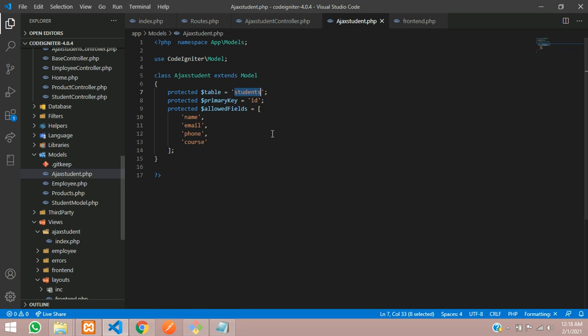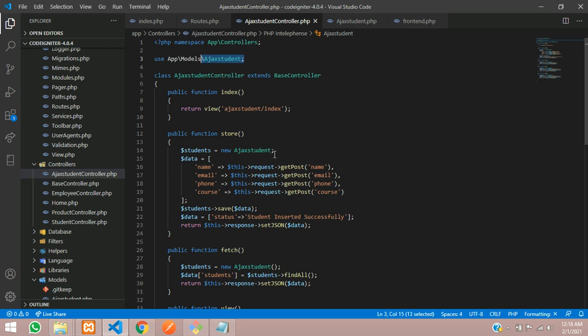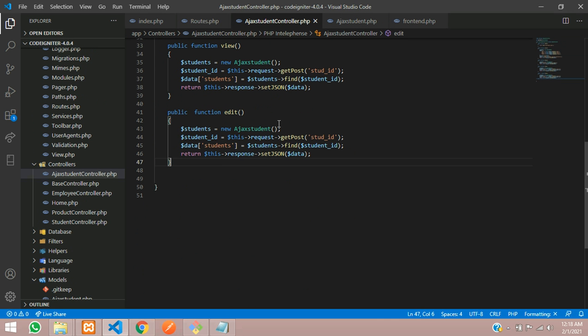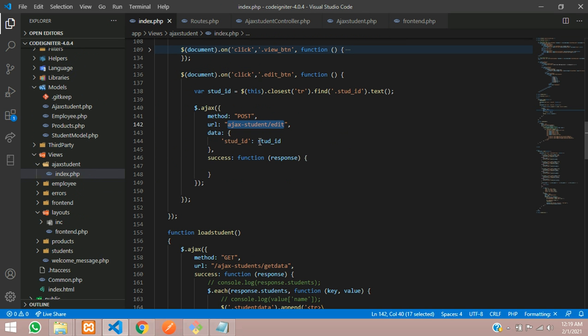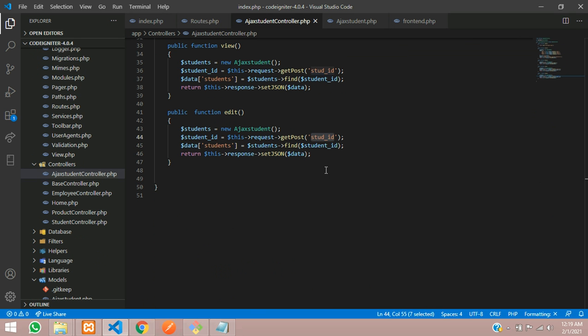So this Ajax is already over here. So this is my table. So let's get back to our function called edit over there, and getting your student ID. So this student ID you are getting from your Ajax code. So over here you have pasted this. So let's copy this and paste over here.